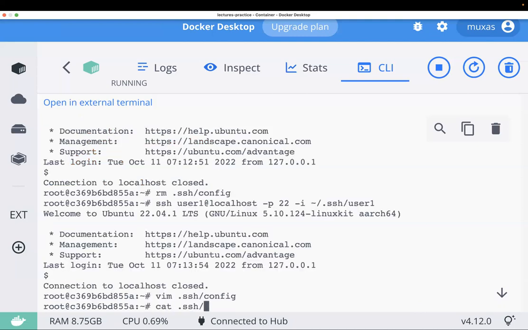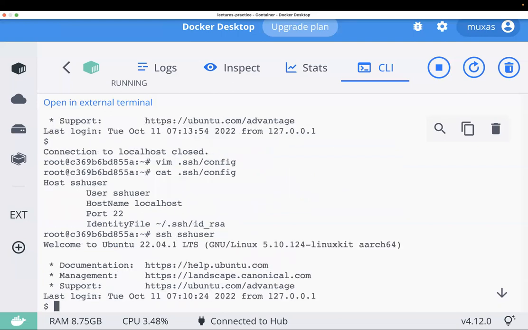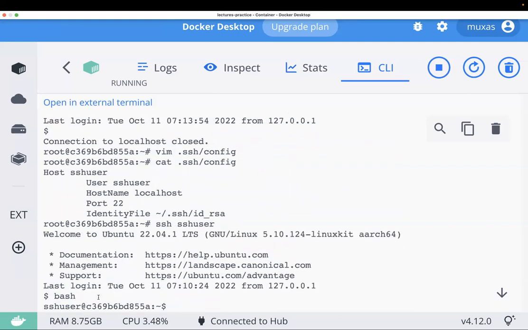Let's cat its contents now. So here it is. To connect using this configuration, we just need to do ssh ssh-user, because this is how it is called here. And now we're here, type bash, and we see that we're at ssh-user. So all the parameters were read.